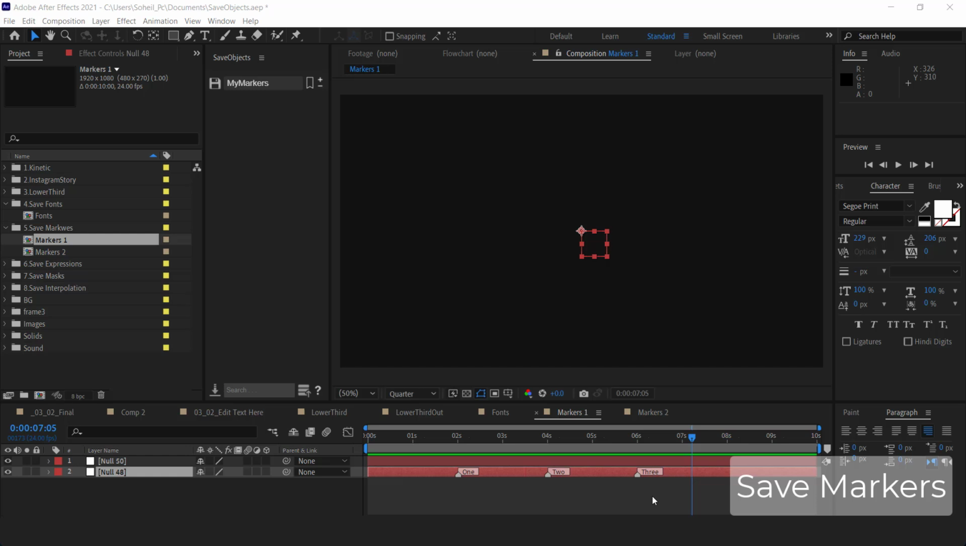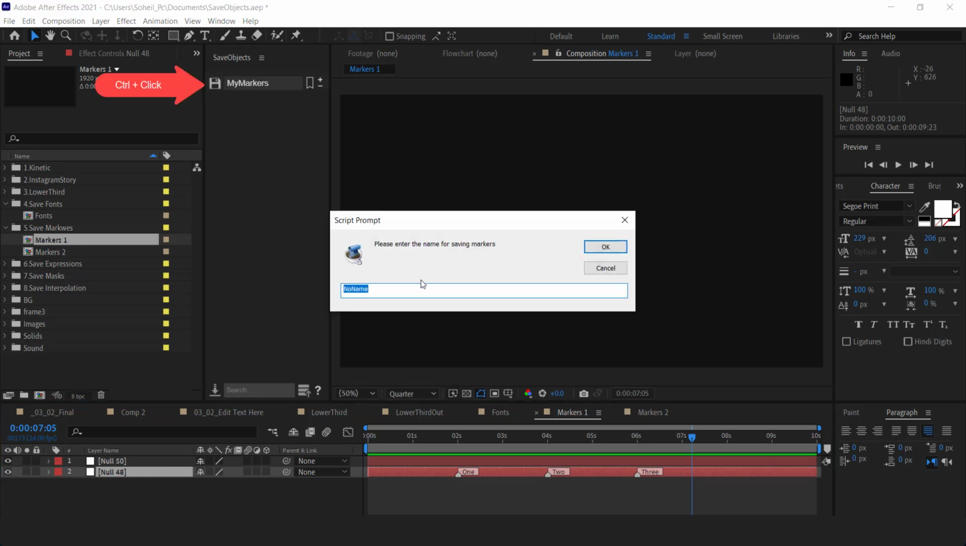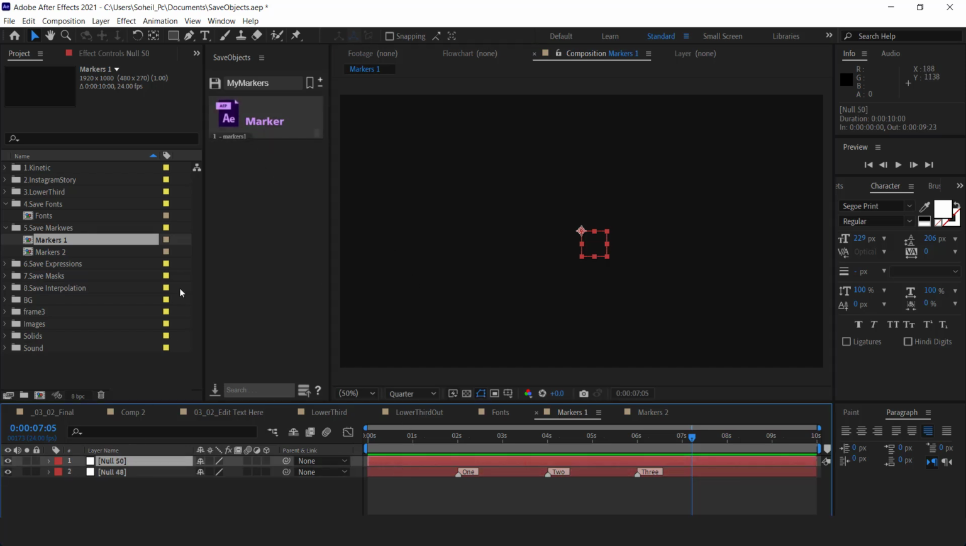In this case, I want to save these markers. Select the layer and Ctrl click on the save button. Enter a name, for example, markers 1. Okay, and the markers will be saved. Now I can select my layer and apply markers.